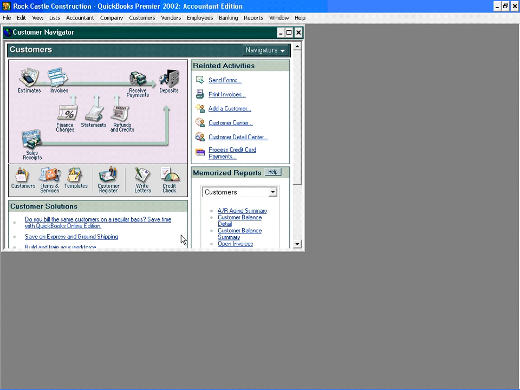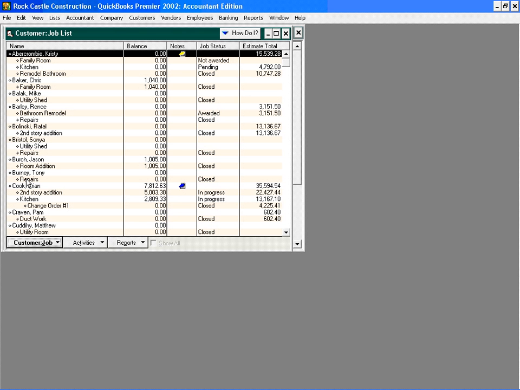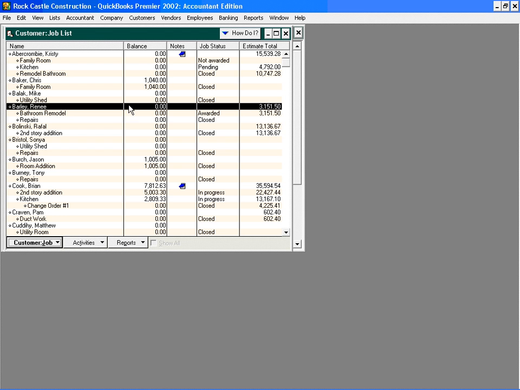Now, it's important to note that estimates do not affect the general ledger. Let's go look at Renee's customer balance with us. Notice her balance is still 0. We do have an estimate over here, but the estimate has not affected her balance or our financial records. It won't be until we prepare an invoice that our general ledger and financial information is affected.